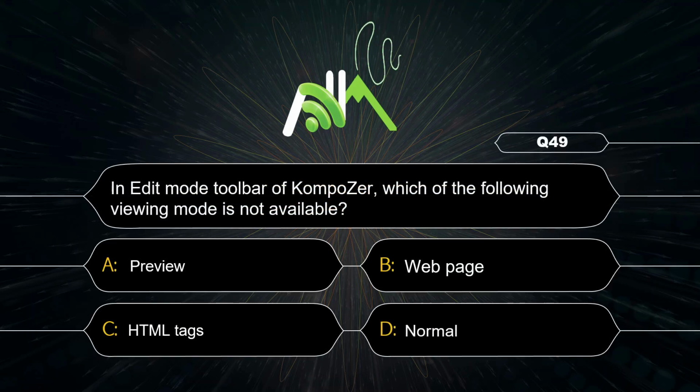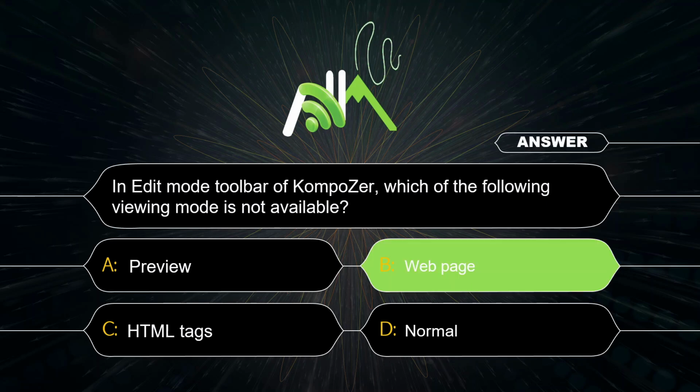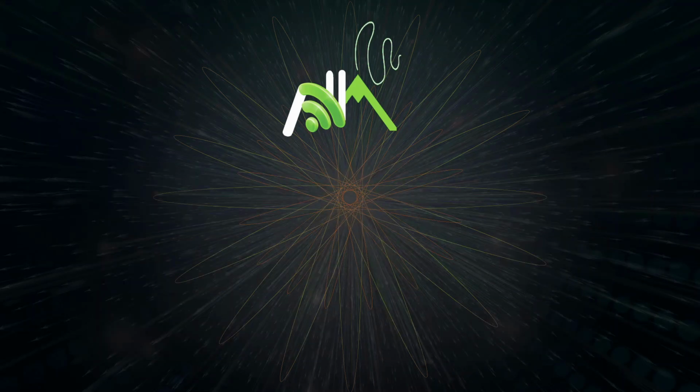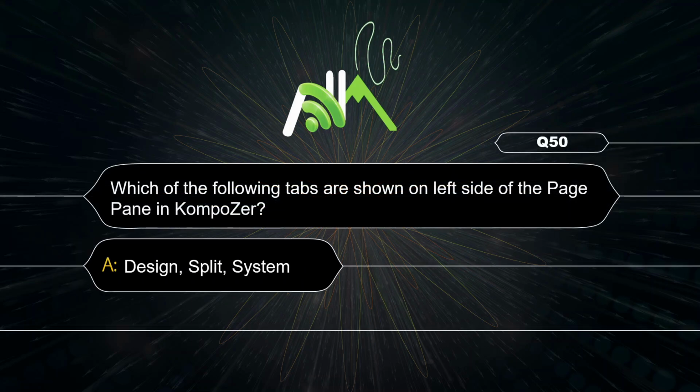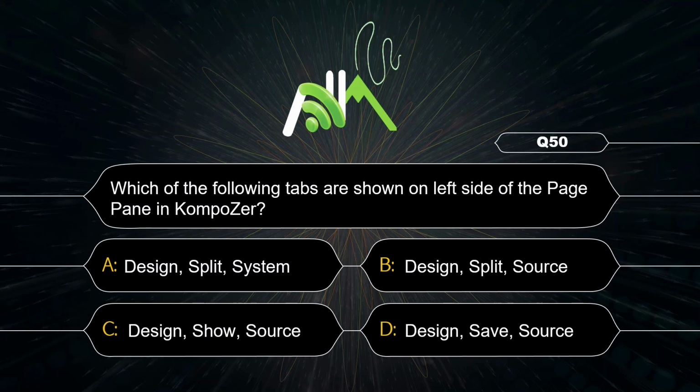Which of the following modes is not available? So that is web page. The remaining 3 are available. On the left side of the page pane. So the correct answer is design, split, source, option B.